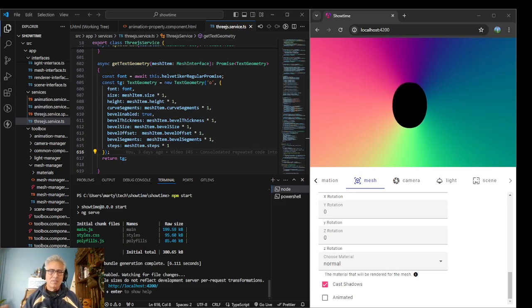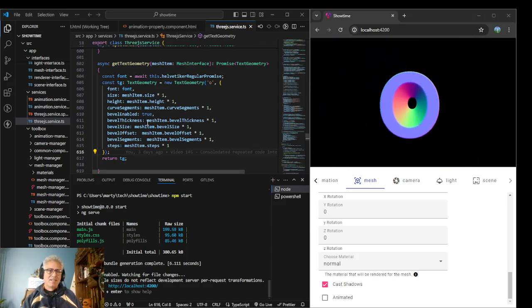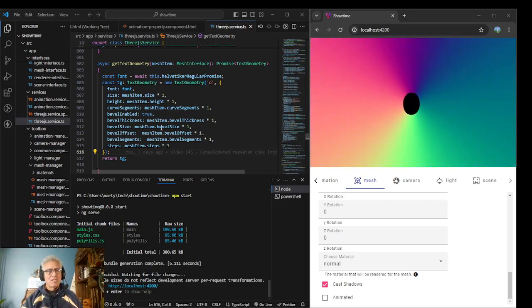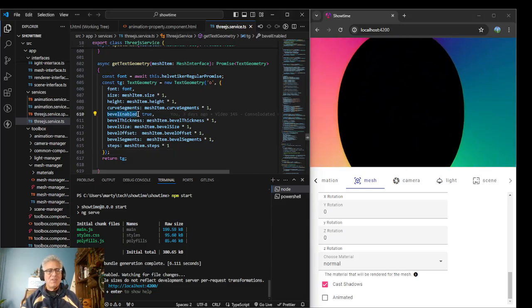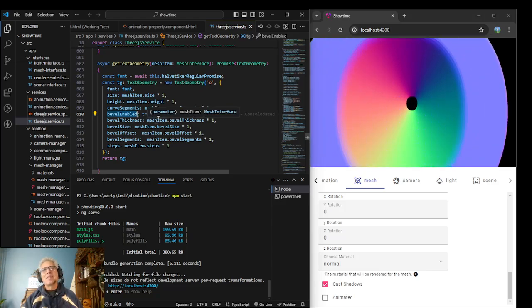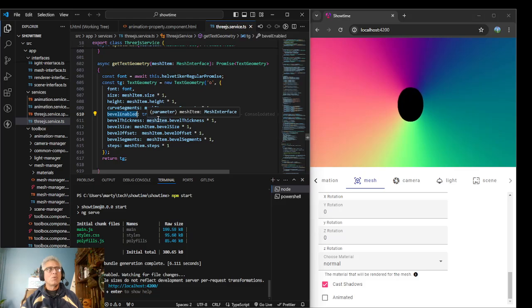I've been working on trying to get these values configurable. It looks like bevel enabled is next. I thought I would do a couple other quick things.